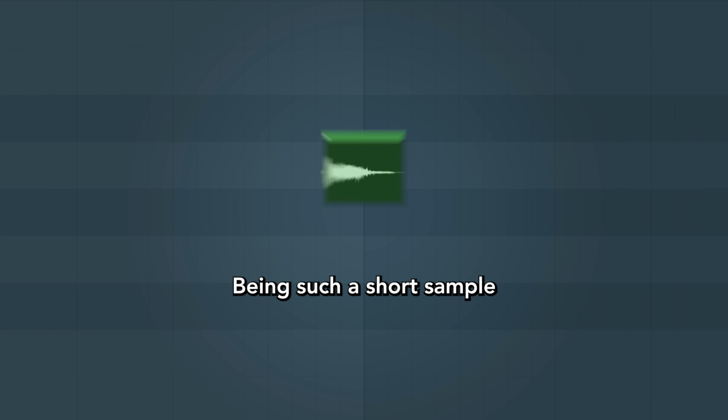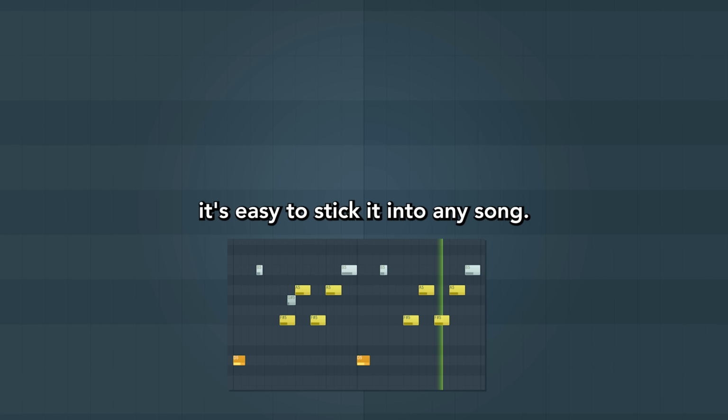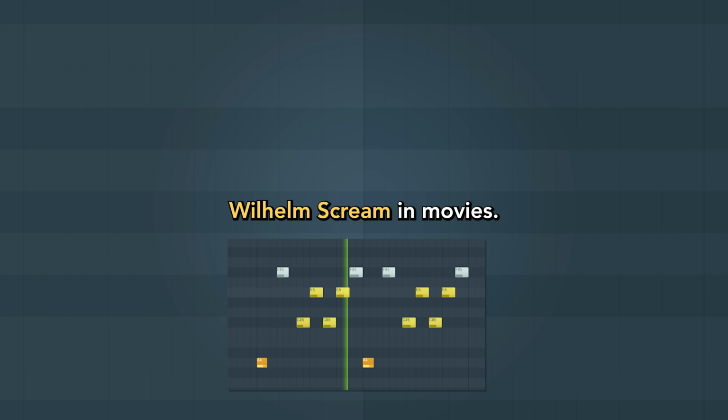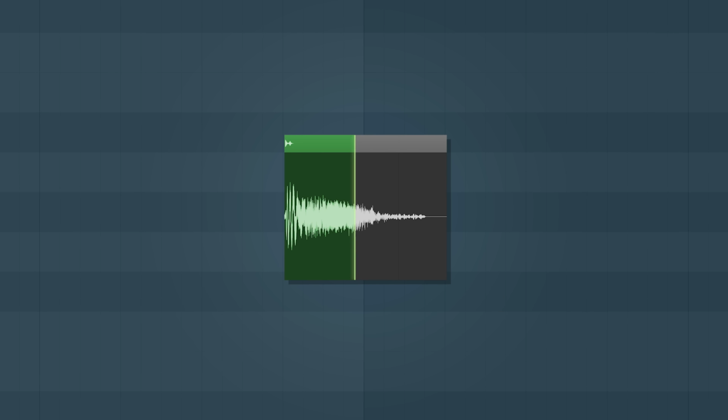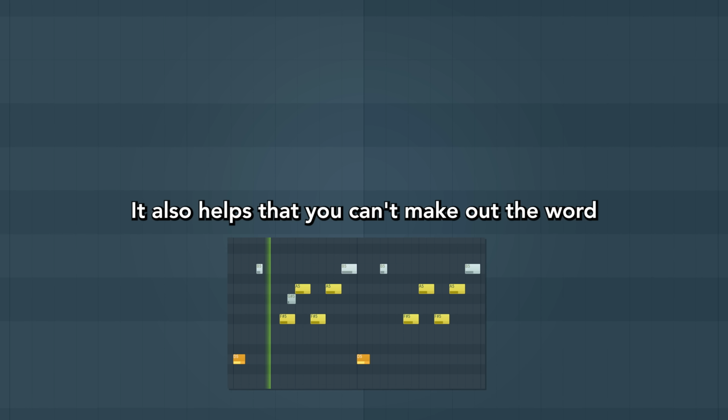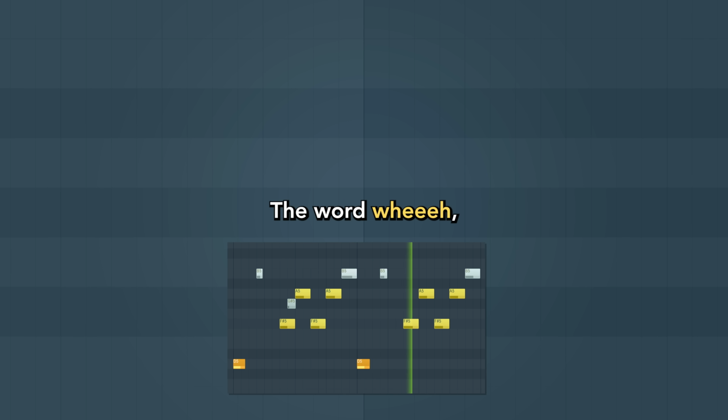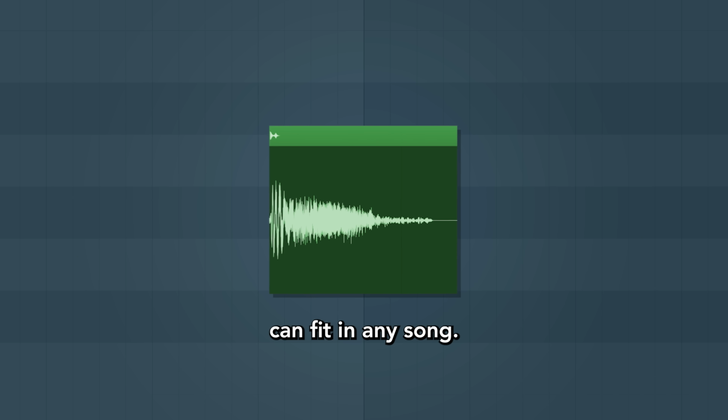Being such a short sample, it's easy to stick it into any song. It's almost the producer equivalent of the villain scream in movies. A fun sneaky move that you can always blend in. It also helps that you can't make out the word champ. The word where can fit in any song.